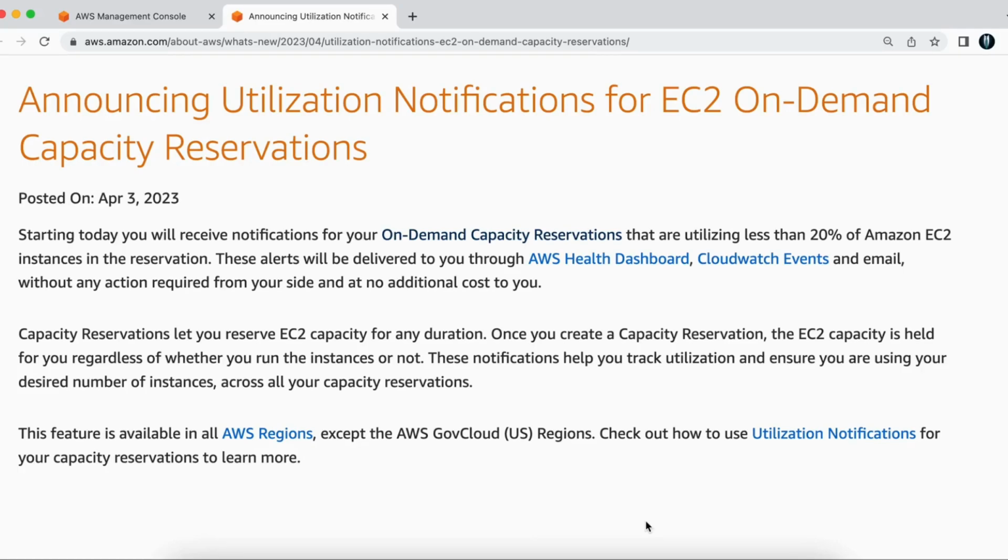So in this video, I'm just going to break down a new announcement made by the AWS team. That is, they will be sending out utilization notifications for the EC2 on-demand capacity reservations.